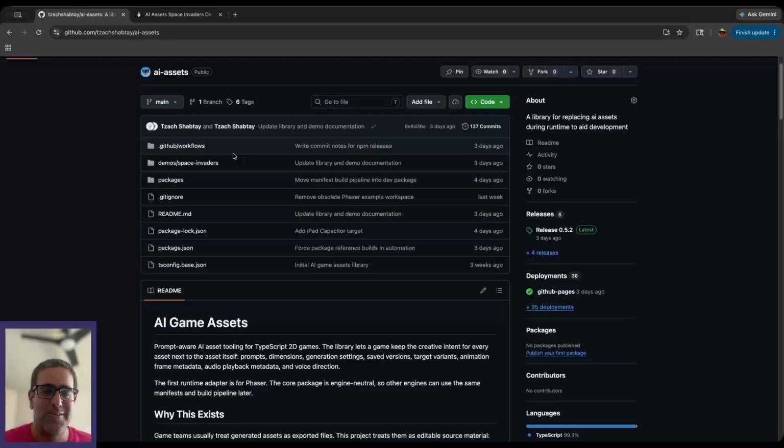Or if you're just vibe coding the whole thing yourself, this is a very convenient way to move fast, but still have control, taste, over what you generate.